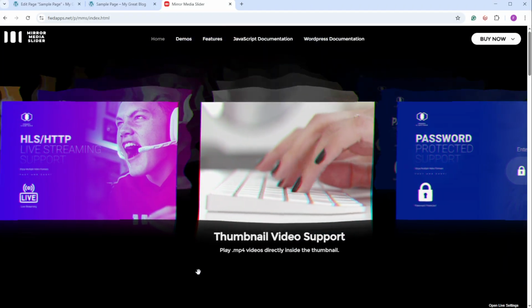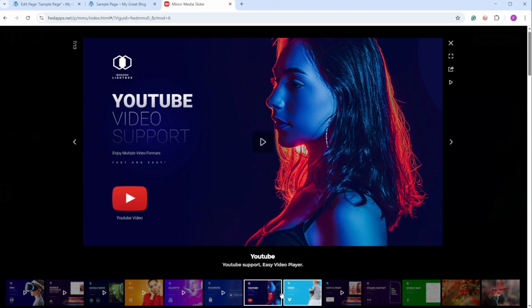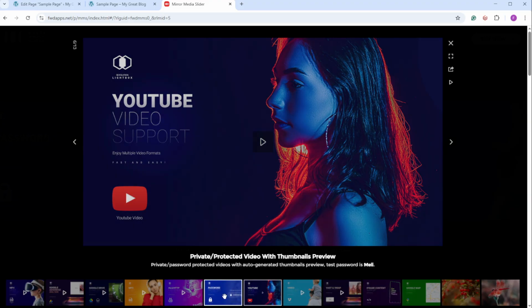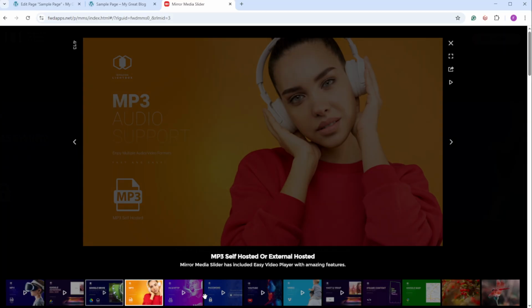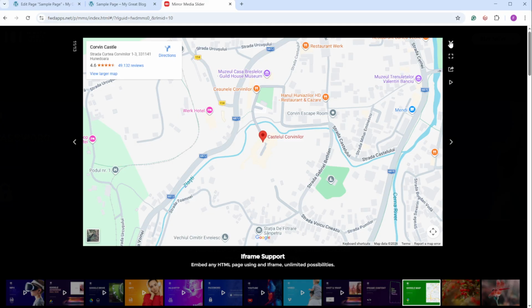It also has lightbox support. When an image is clicked, you can open the lightbox with YouTube, Vimeo, HLS, password protected, MP3, Google Maps, images. So pretty much I cover everything here that you can display in a lightbox.